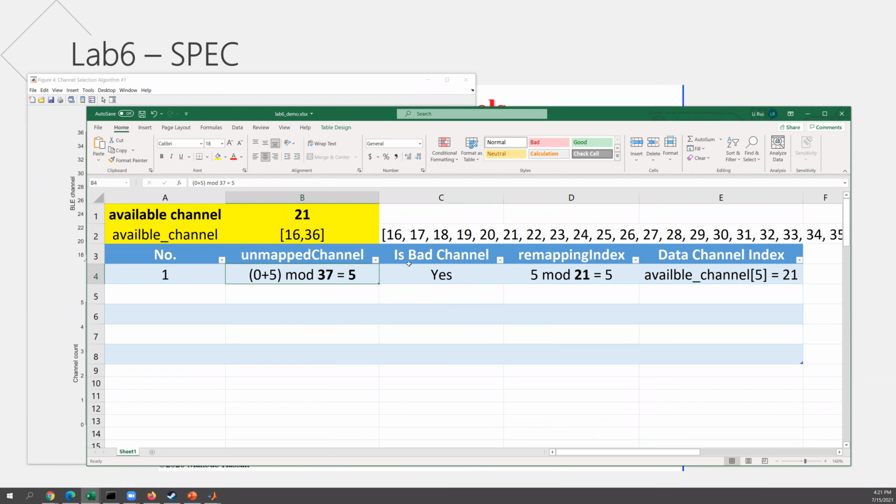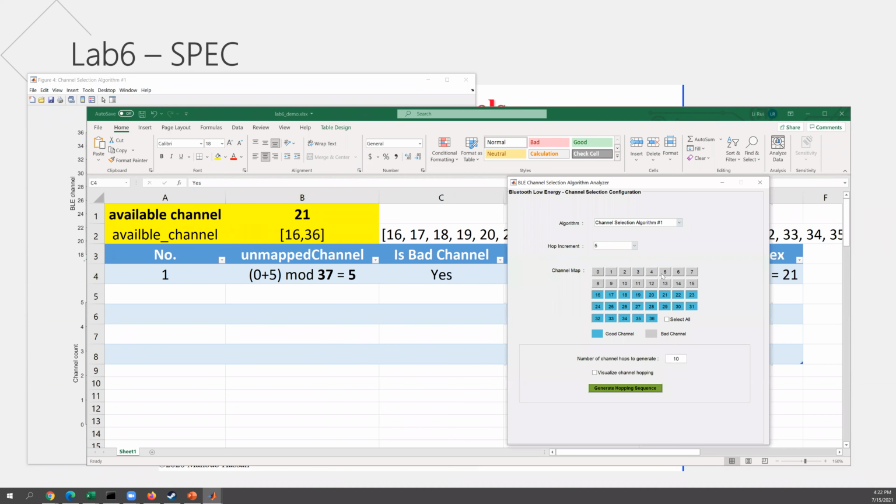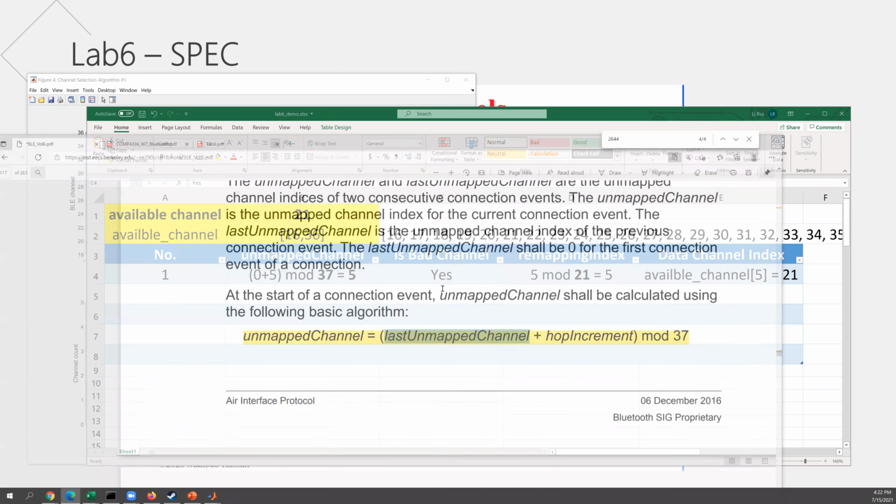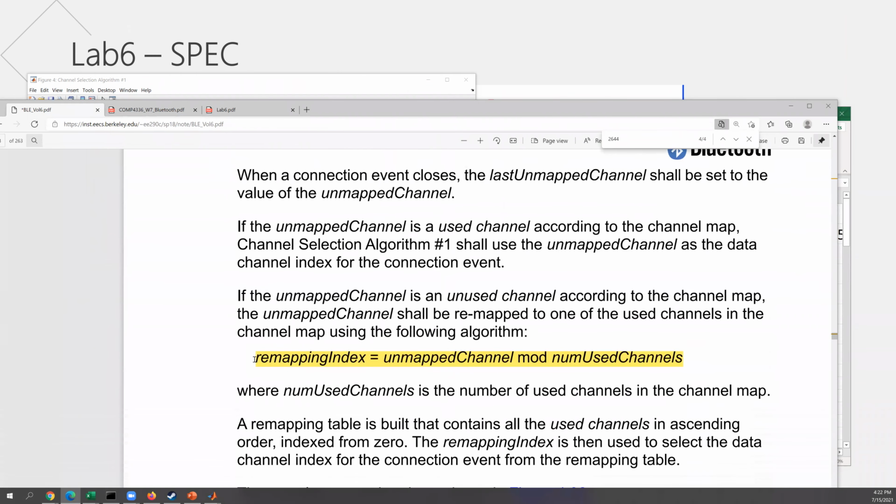And we need to determine whether 5 is a bad channel. So all we need to do is go back to here. Is 5 a bad channel? Yes, we selected it as a bad channel. So if it's yes, then we need to go to the next step, which is to calculate the remapping index. The remapping index equation is here. It's equal to the unmapped channel modulo the number of used channels.